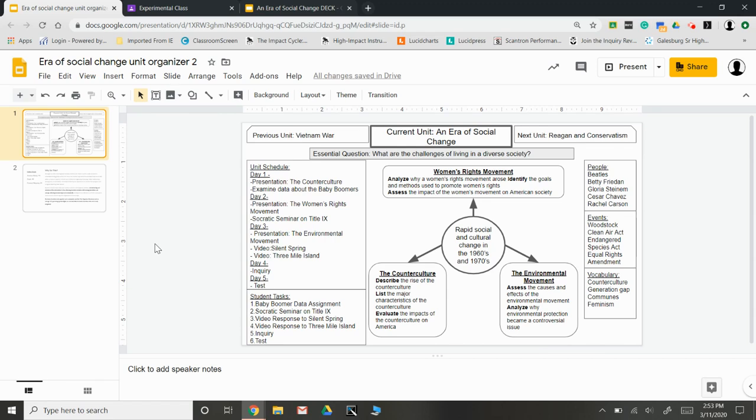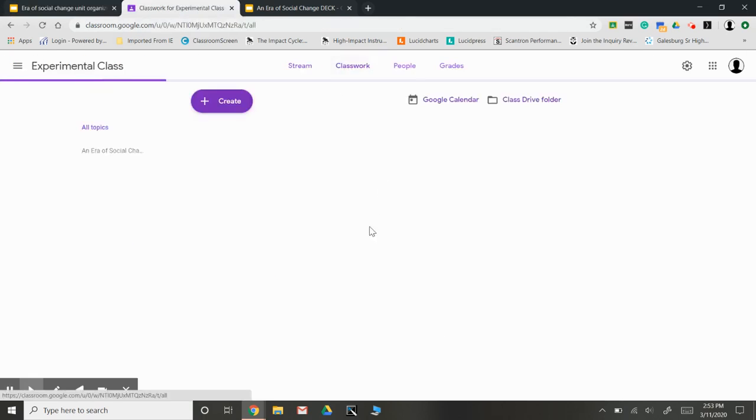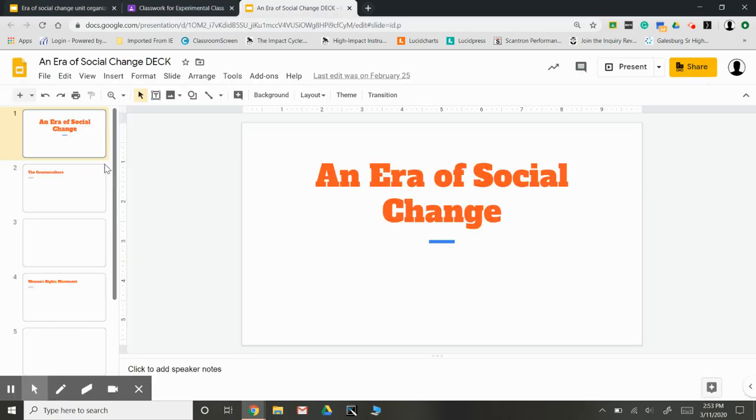So I've got the same unit organizer that I used in the first video, but I've done some little work in between. Now I have my Google Classroom all set up, where I've created the unit of social change, and I've put in all my little assignments and things. They're all fake, but I've put them all in here for the students. And then I've also made a fake slideshow, which is basically just empty, but I want to show you how you could connect all of this into your unit organizer.